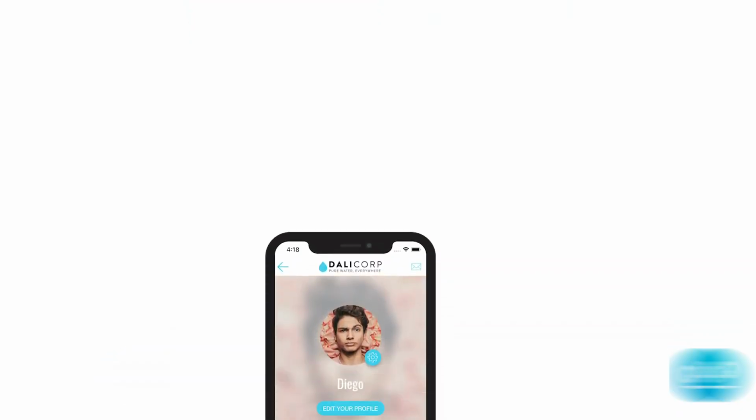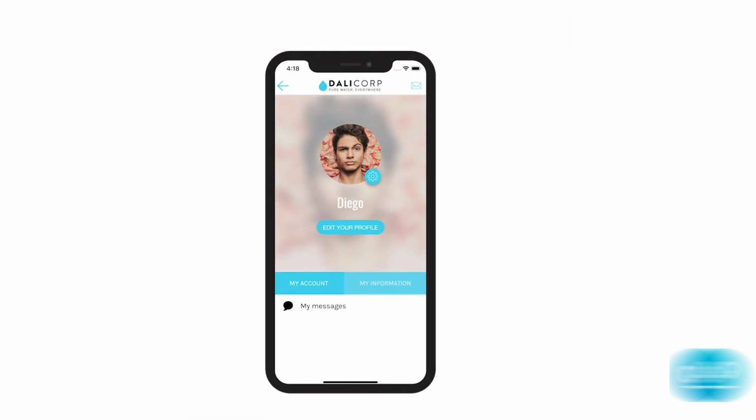You now know how to activate the authentication in your app. See you soon for another tutorial.